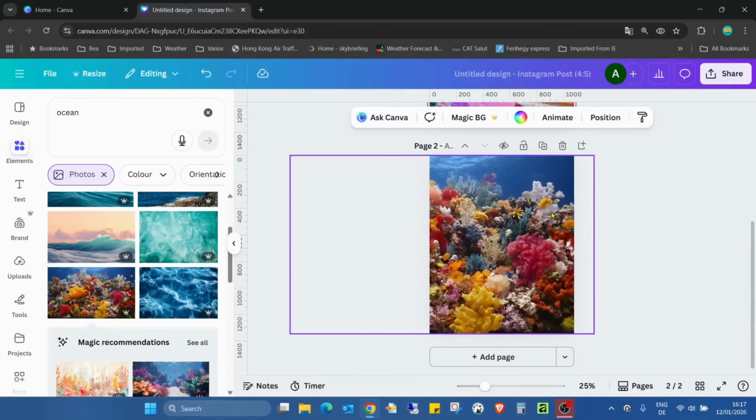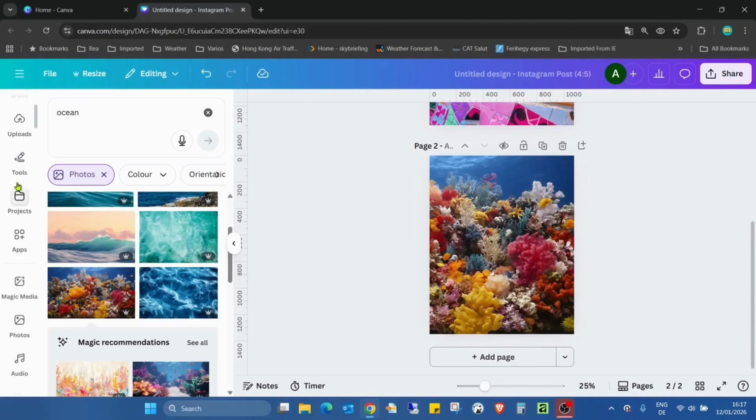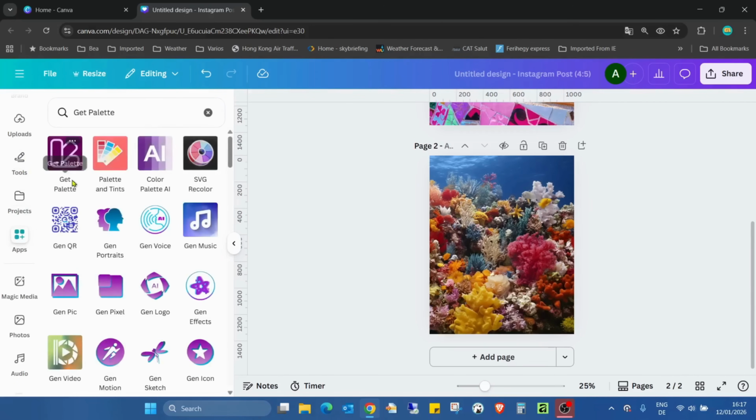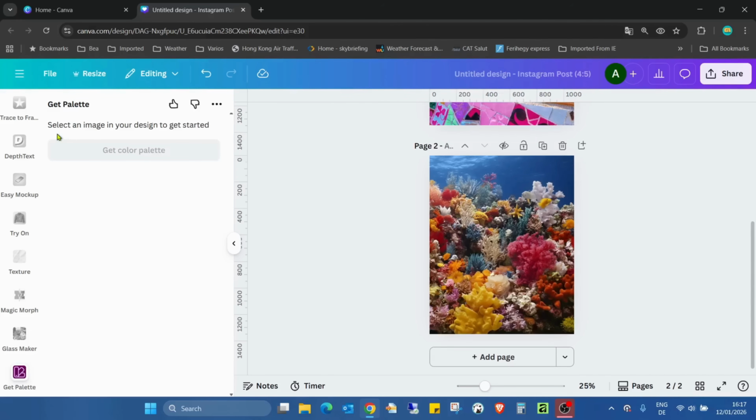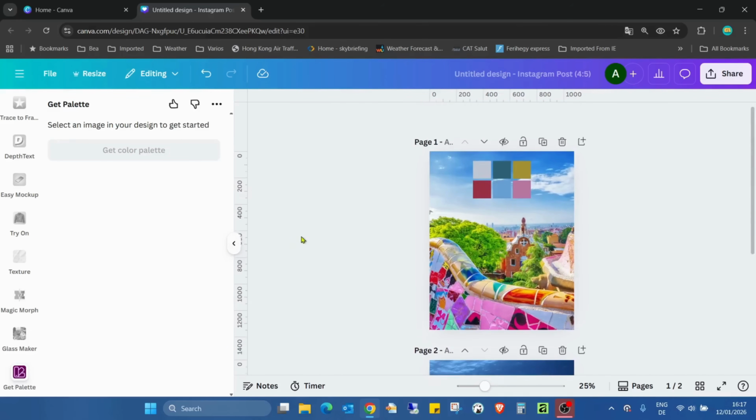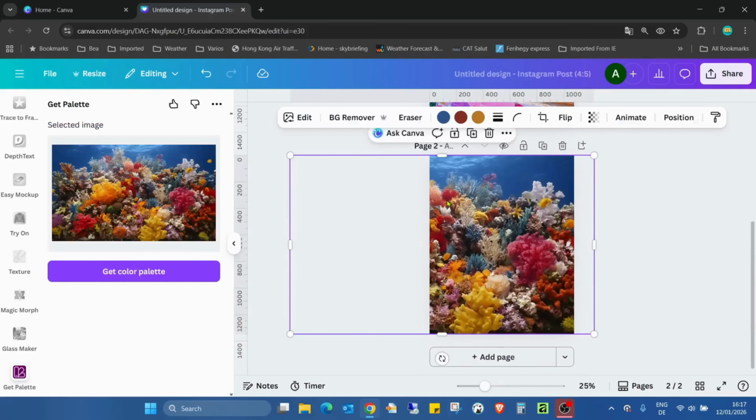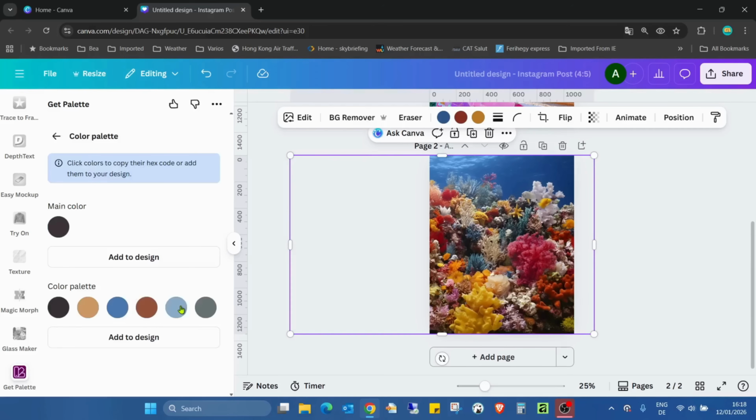So I already added a photo to a new slide, a new page. And what we need is to go into the apps section and find an application called Get Palette. I just open it, and we need to select an image like this. And we just click on this Get Color Palette.